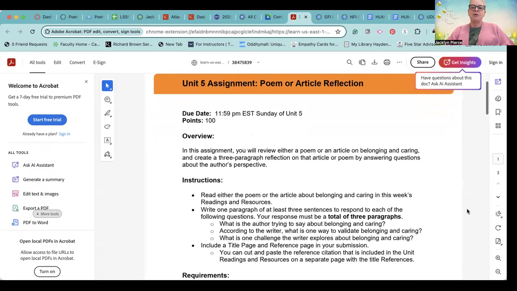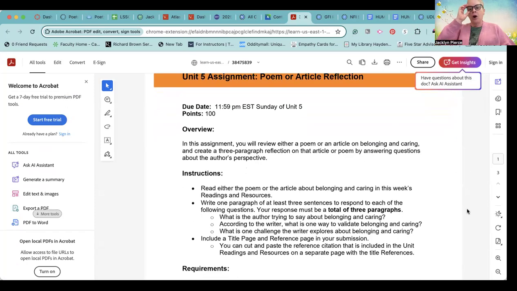In this assignment, you will review either a poem or an article on belonging and caring, and create a 3-paragraph reflection on that article or poem by answering questions about the author's perspective. So this is an essay. Rather than 1 paragraph, you are writing 3 paragraphs. That's what makes it an essay and not just a paragraph.